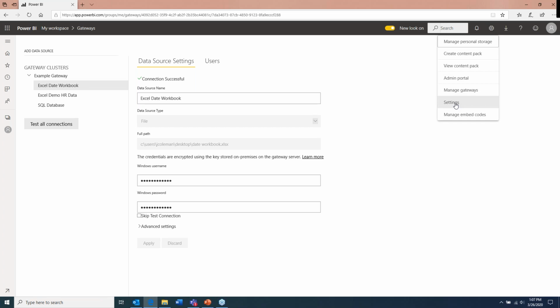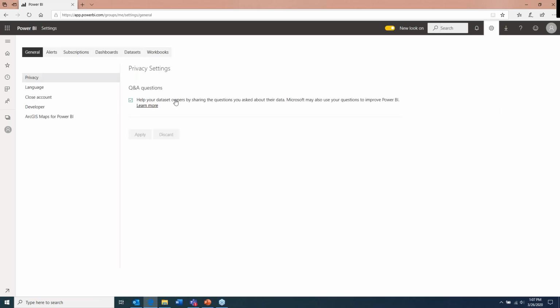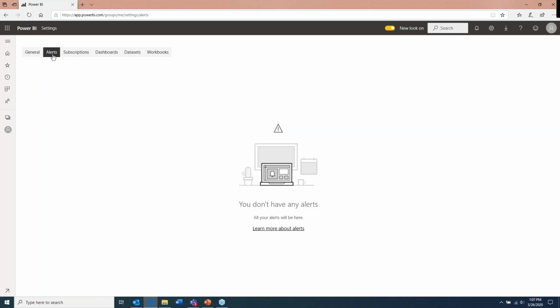The other important feature here is just going to overall settings. And we have a few tabs here. And the ones we're going to talk about, we're going to look at alerts. So I don't have any alerts set up, and alerts do have some specifics, rules around them.